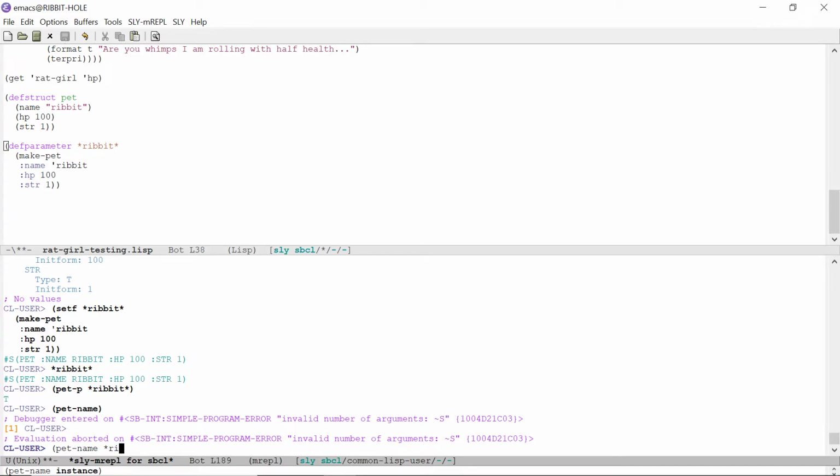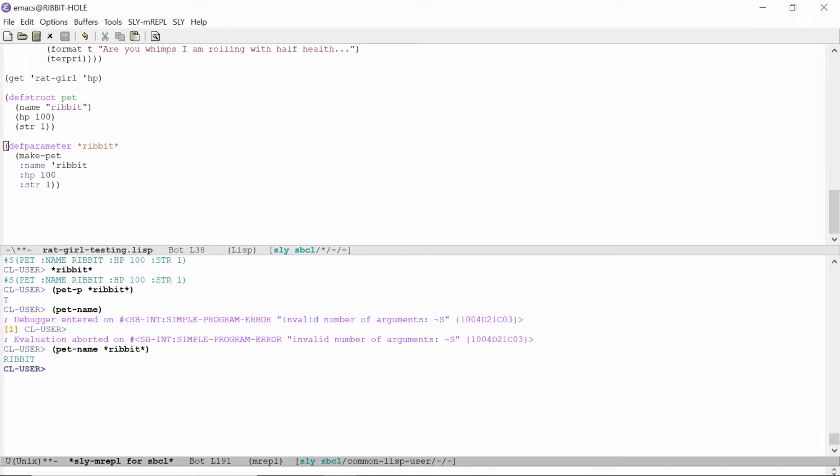Pet name ribbit, maybe. So pet name ribbit's ribbit because I gave him the ribbit name. And maybe I should say pet frog or something. Pet name frog. Frog will be the ribbit main. Okay, so now I should be able to say HP also, and strength. So pet str ribbit. So at least now I can start accessing these.